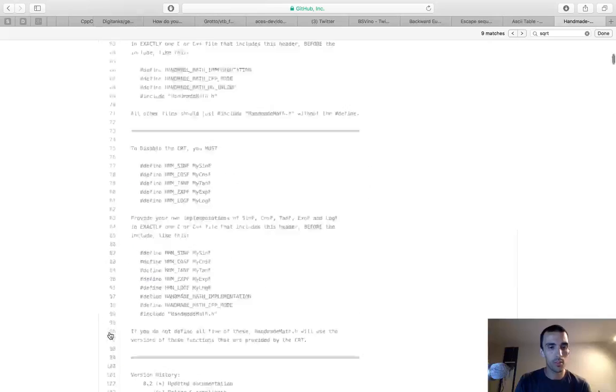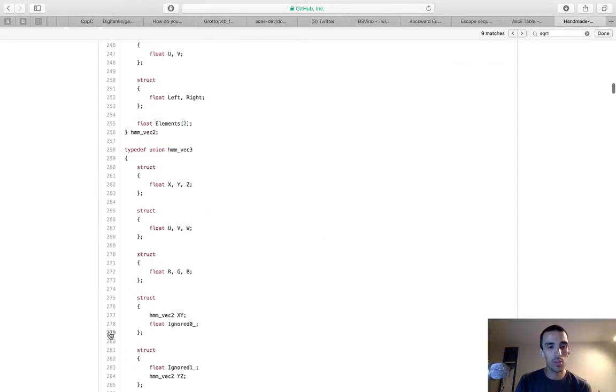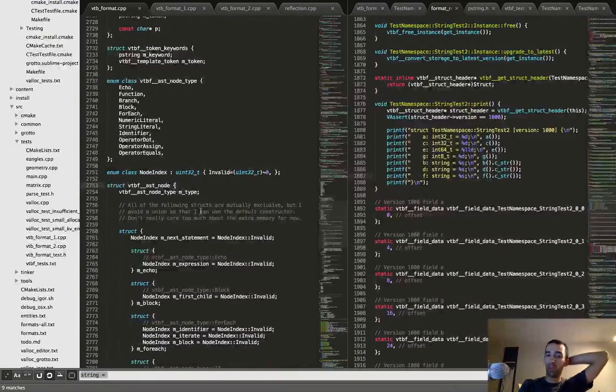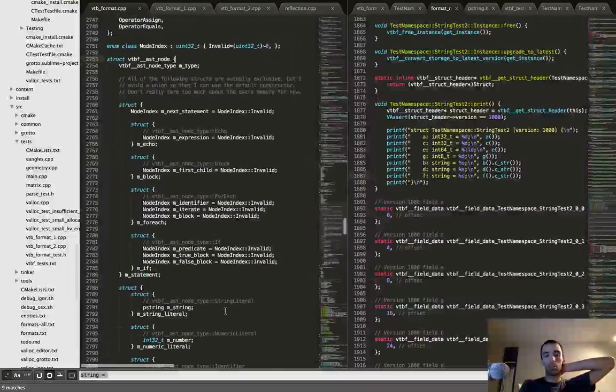Where was the vec2 definition? Yeah, you don't want to union this because you just want to have different names for it, but I don't know. I mean, you do want to union this because you want to have different names for it, but I wouldn't. You get the idea.